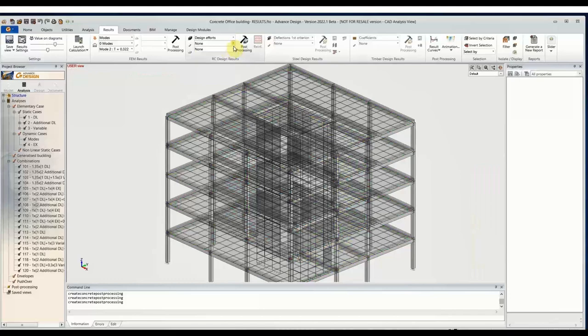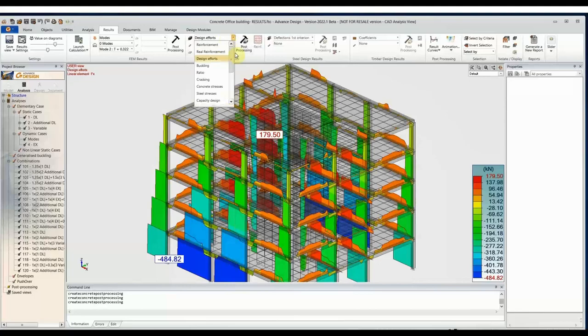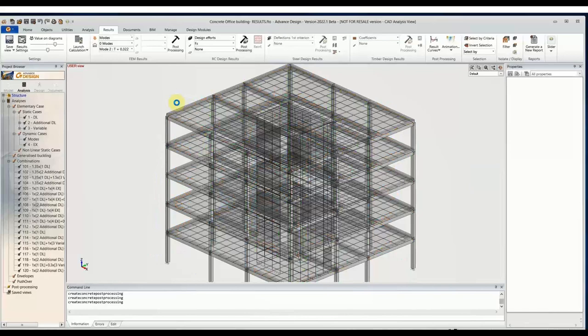And some design efforts. It's always important to have a look at what these moments are and what our reinforcement needs to be able to resist. You've also got your concrete and steel stresses there and capacity design as well. So there we have little bits of the FEM results and the concrete design results.